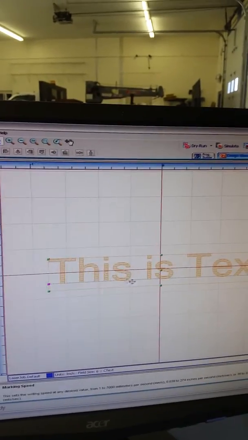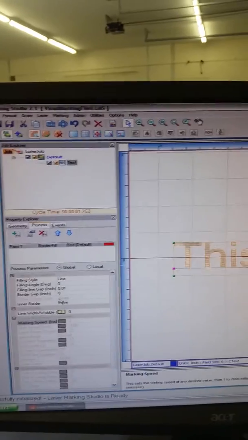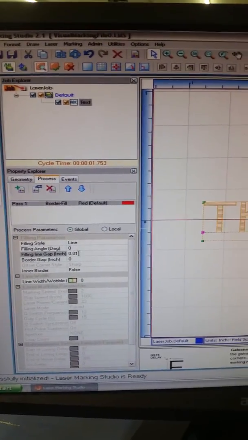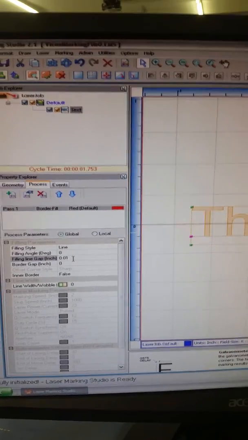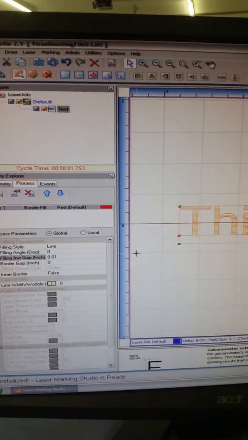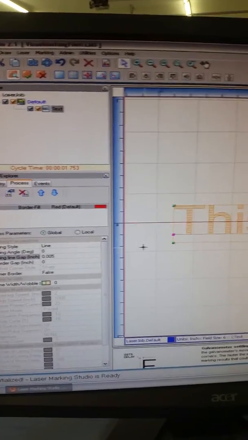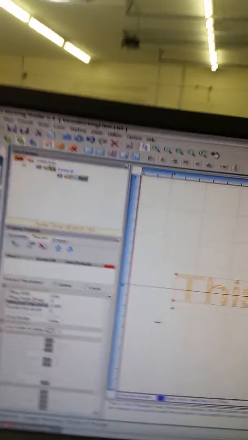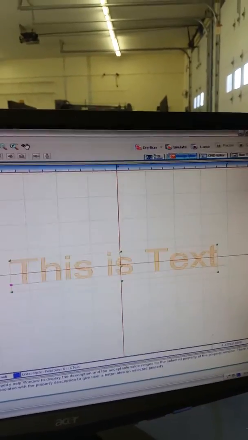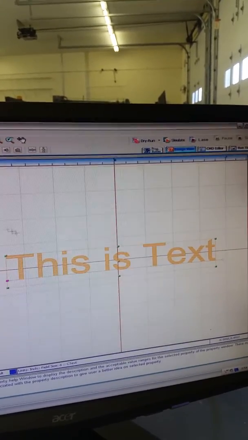Now you'll see that the fill density is not very dense. To change that, you come over here to fill gap, and you just click in the line and backspace and make it like 005. Hit enter. That should make it more dense, but it probably needs to be refreshed. There we go.